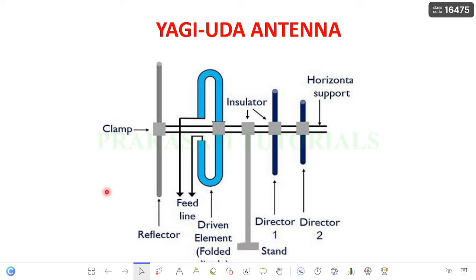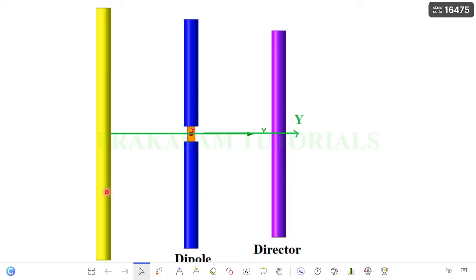In this video, I am going to design a 3-element Yagi-Uda antenna. Basically, the Yagi-Uda antenna consists of 3 elements: the driven element, which is the active element, one reflective element, and directive elements. Here I am going to design the 3-element Yagi-Uda antenna, and this is the reflector, and this is the driven element or active element, and this is the director, 3 elements.